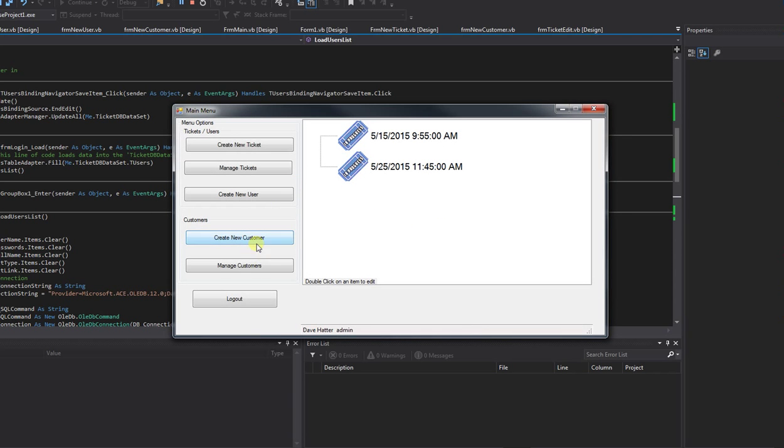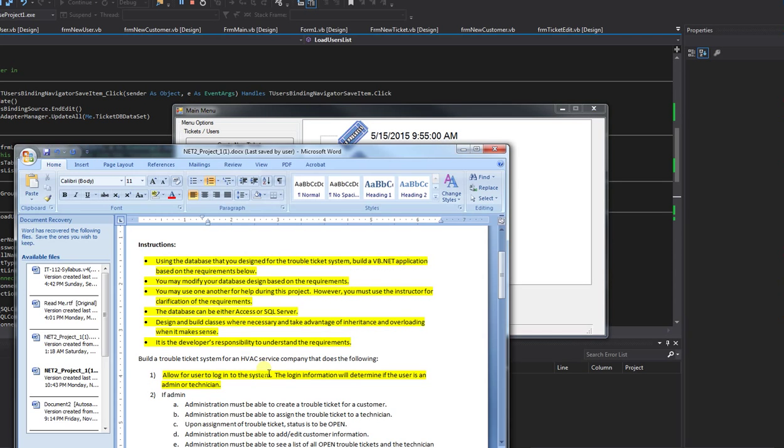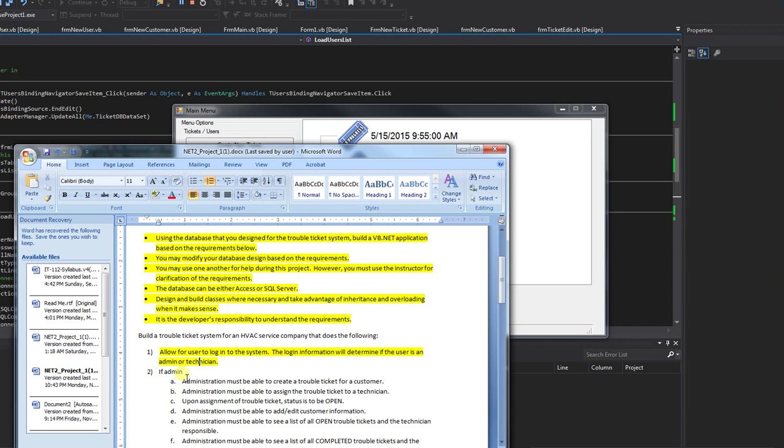So, alright, as the criteria, I went ahead and highlighted this because we've already cleared this out. This is pretty much required to even do this stuff. I show you that I can log in as an admin. I will show you as a technician as well. We'll go ahead and highlight that.